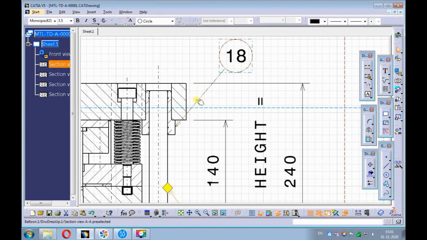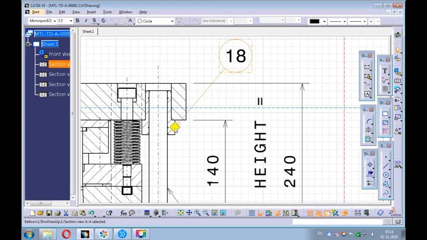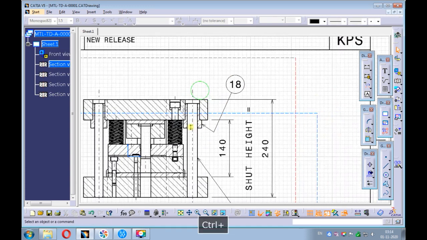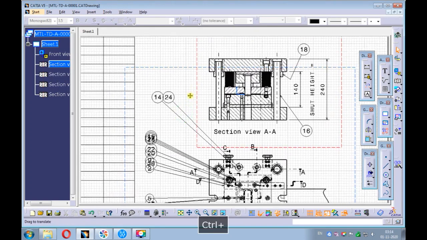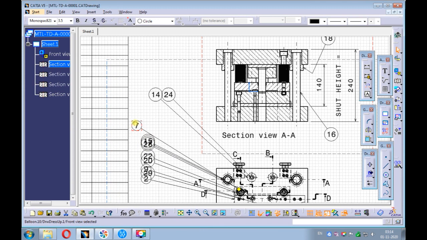Observe the leader of the balloon is on the view geometry. We should avoid this. Let's bend the leader. Right-click on the arrowhead, and pick Add a breakpoint. Drag the breakpoint so that the leader is not sitting on the view geometry. Observe the balloons are sitting on each other. You can drag them using the first mouse button.